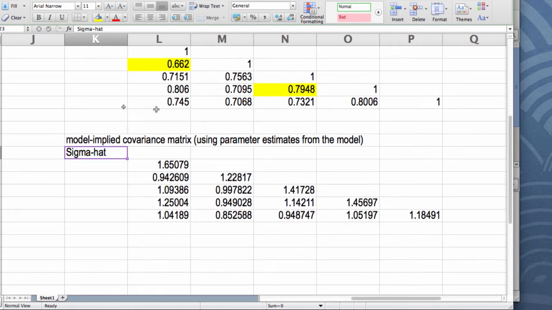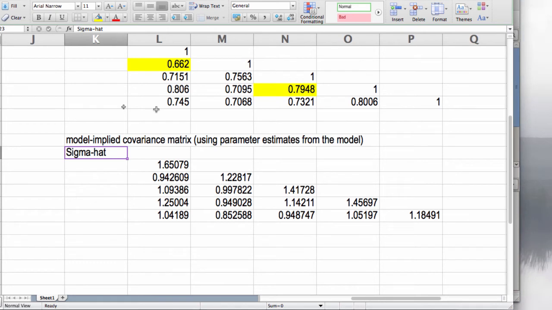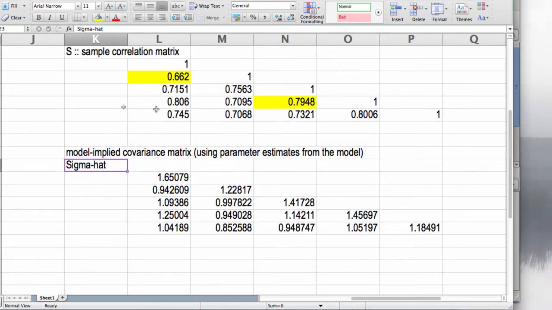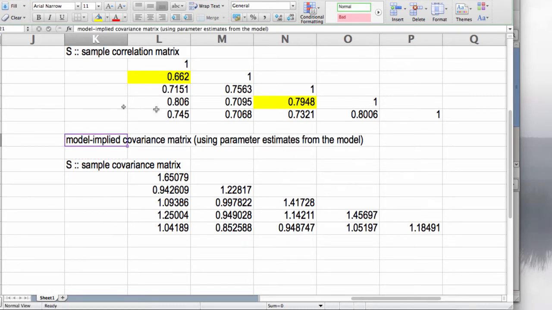Now, why is this important? Oh, no, I'm sorry. No, this is S. This is S proper, what I've got here. This is the sample covariance matrix. My bad. Sample covariance matrix. All right. What I don't have is the model implied matrix. I actually don't have my sigma hat.